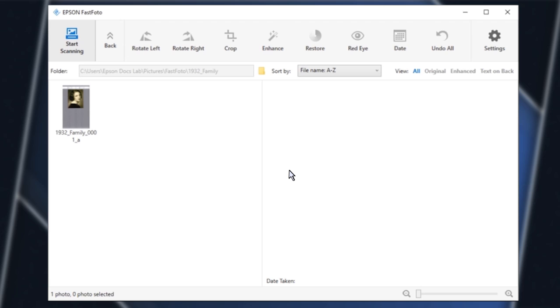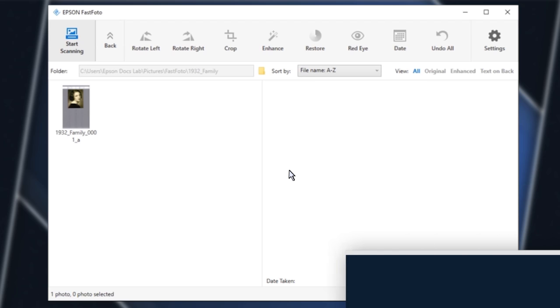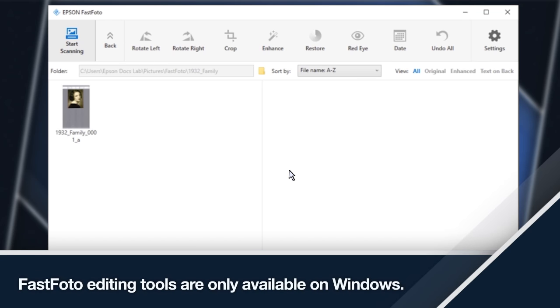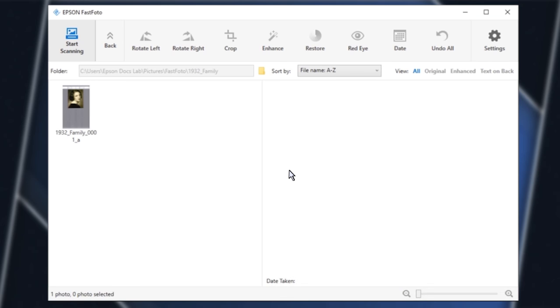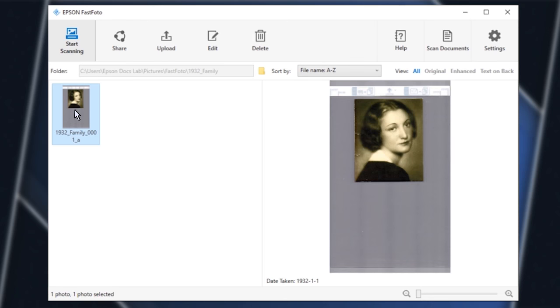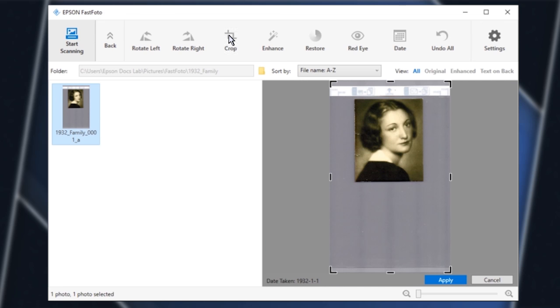The scanned image will contain the photo and the carrier sheet. You can use the FastFoto software to crop the photo appropriately. To crop your photo, select it in the FastFoto software. The image is displayed in the preview pane. Click the Edit icon, then the Crop icon.